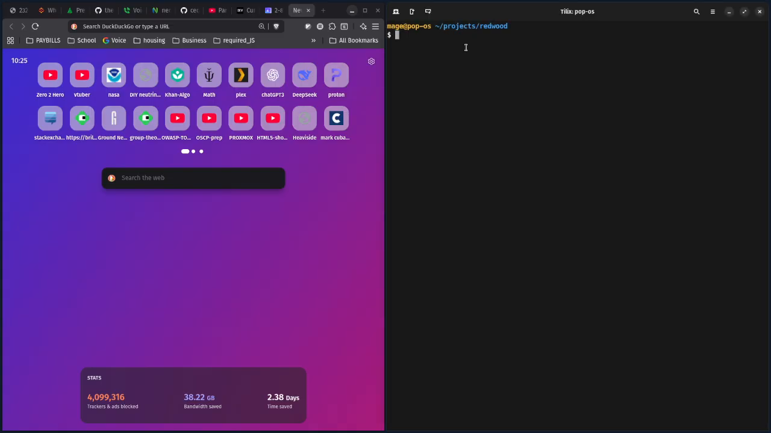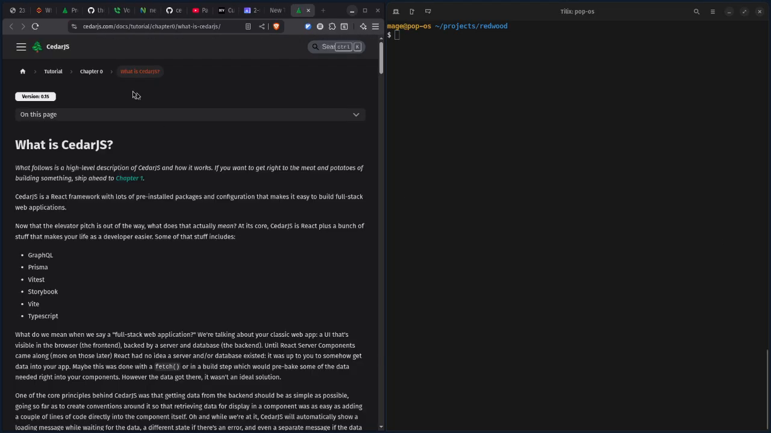All right, so how to build a CRUD app in 5 minutes. Welcome to this little workshop. First we have a quick discussion. What is CedarJS? Bam, let's go here.